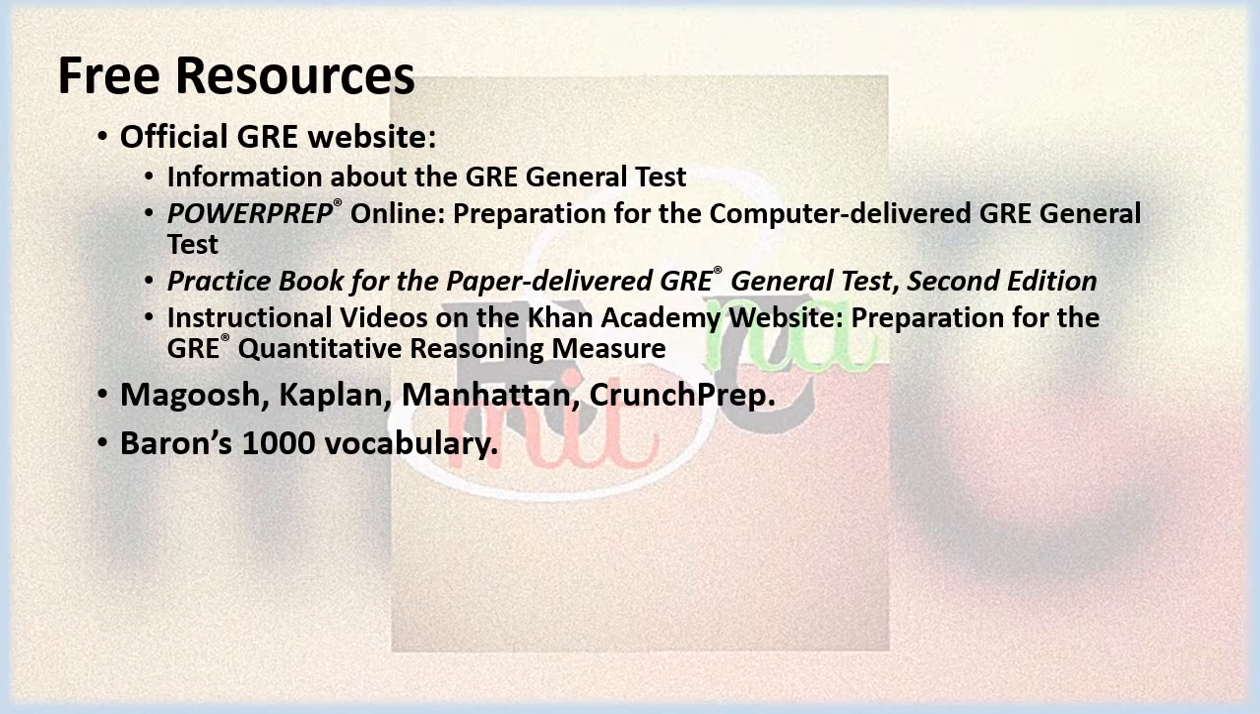For vocabulary, from Google Play you can get this Barron's 1000 vocabulary. Memorizing these 1000 words will really help you, and I would say that this 1000 is not even enough for the GRE exam, but it is sufficient to get a good score.